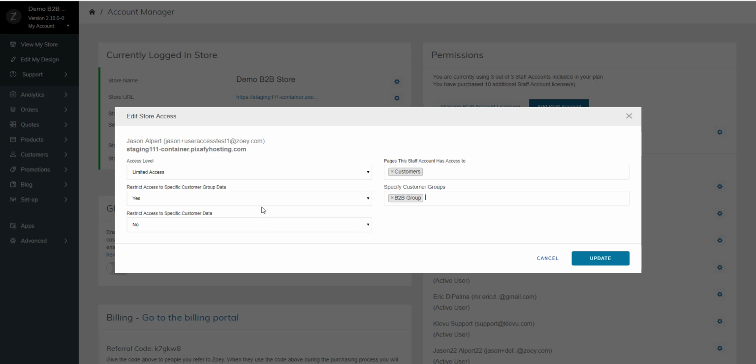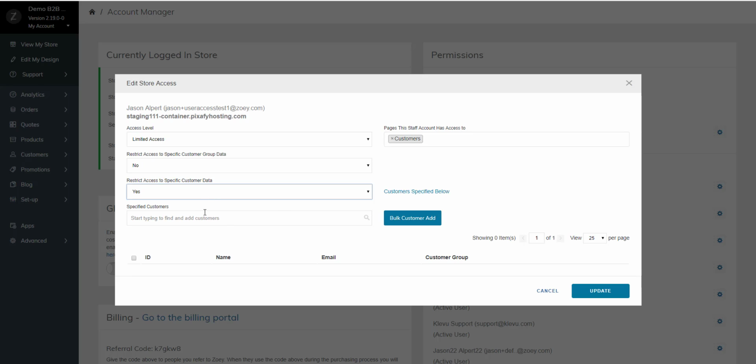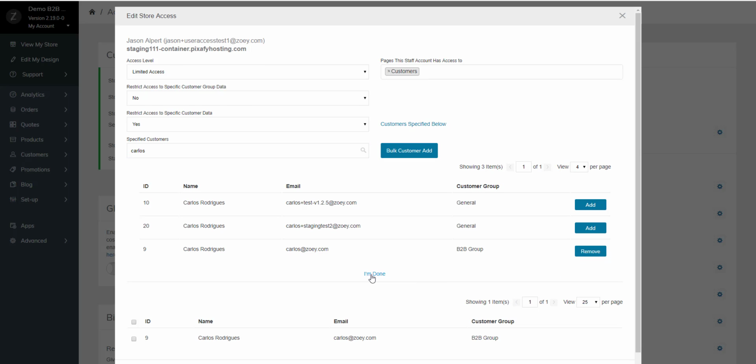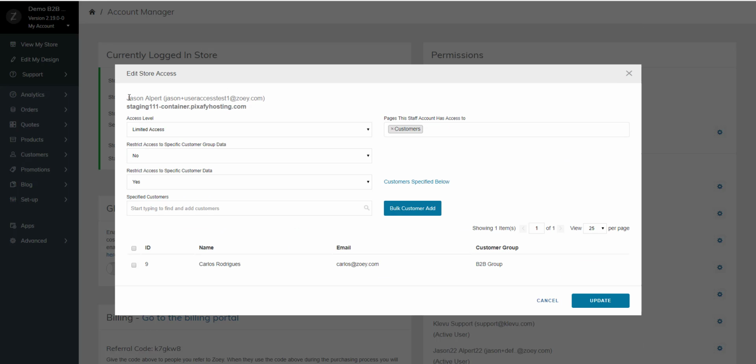We can take it even a step further if we set this to no and set specific customer data to yes. We can now look for specific customers within the system. For example, we'll search for Carlos, which will give us three results. We'll be able to click add, and we'll be able to click I'm done. And now Jason can only see data that belongs to Carlos.